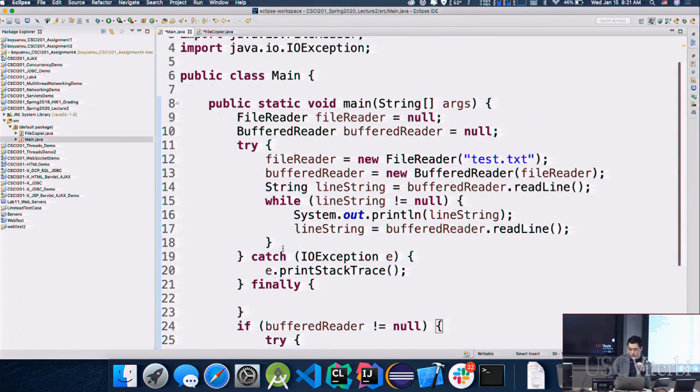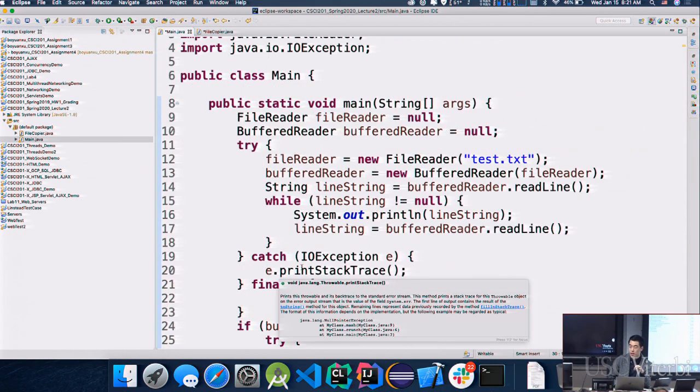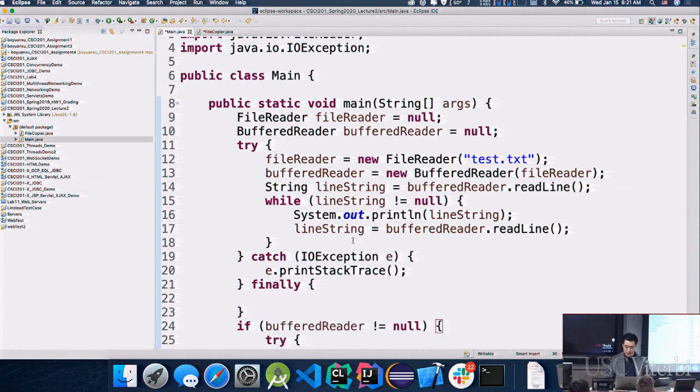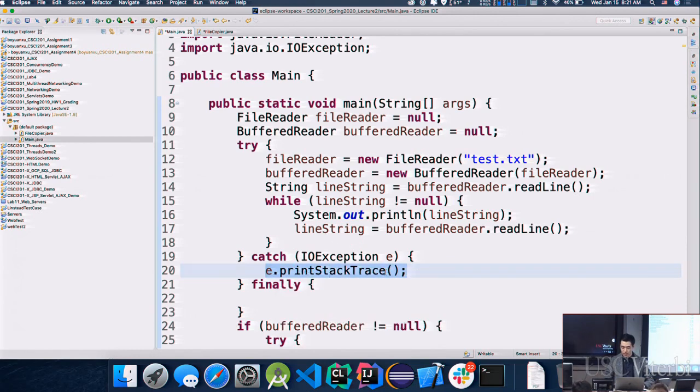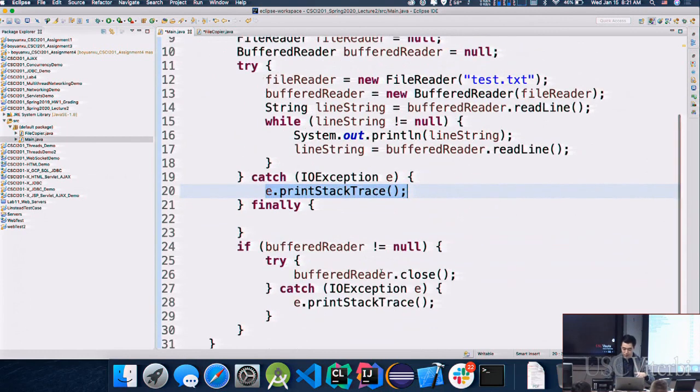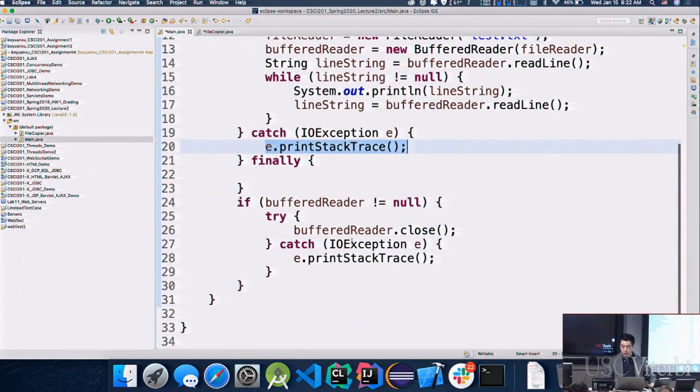Okay, so when an exception happens, the program doesn't just quit. It goes into the catch block. It's like when you get an F on the test, you don't just die, right? You handle your emotions, do whatever, and then you move on. So that's what's happening here. We're handling it just by printing the stack trace, and then after we handle the exception, we move on. Okay, we're actually out of time.